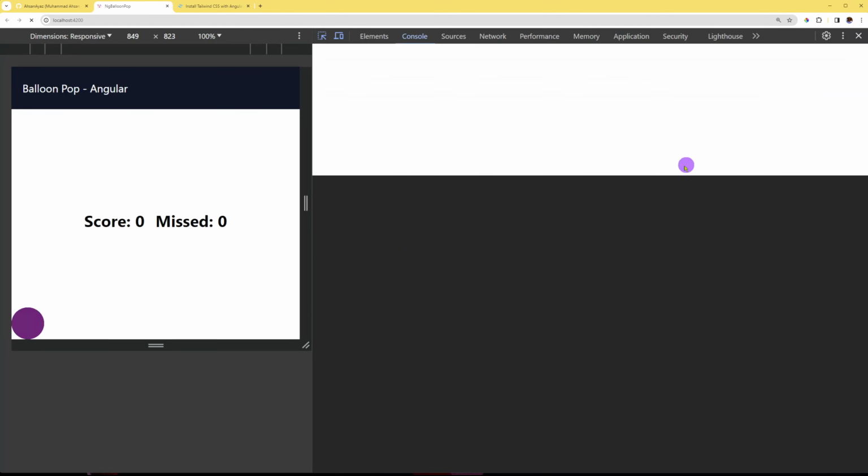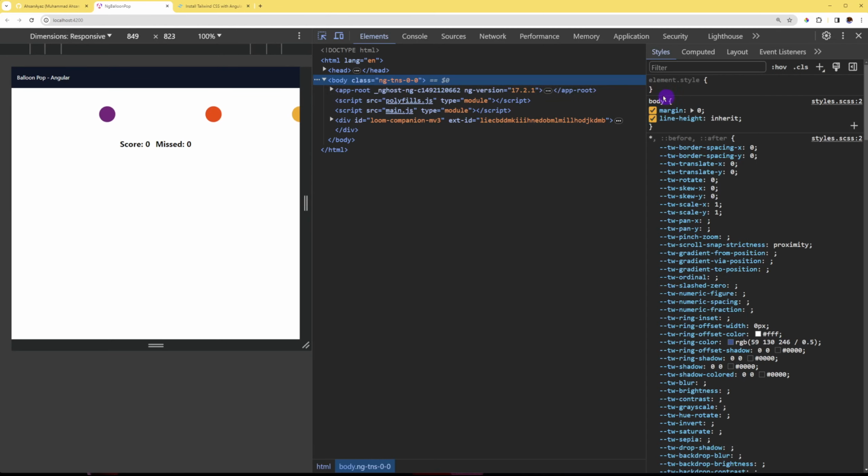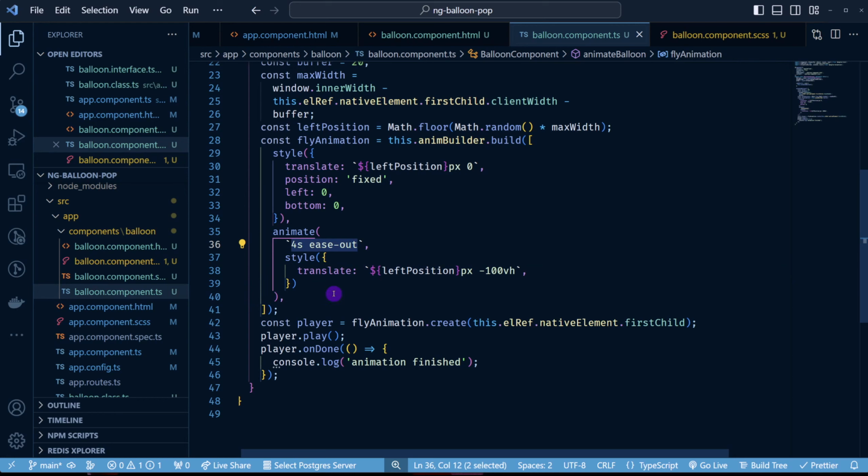If you try to refresh, you can see all the balloons appear at random X positions, but they all appear at the bottom. So this is great. This is what we wanted, right? And you can also see the animation finished log, as you saw right there.